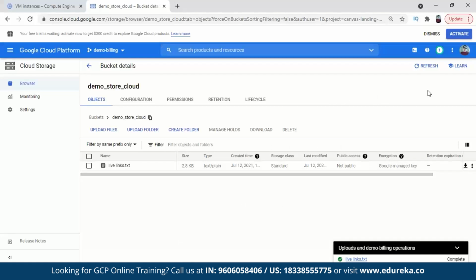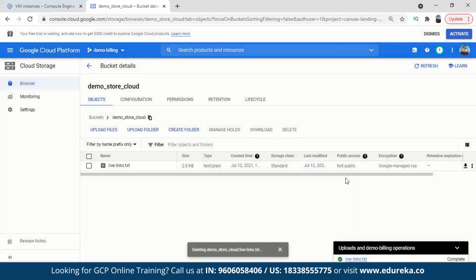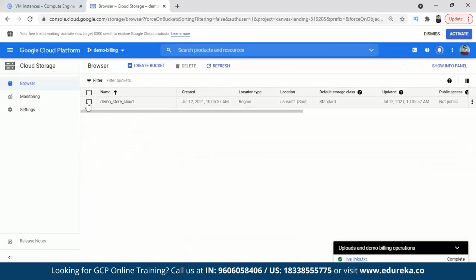You can delete it also. So you just select this one and delete it from here. Yeah, the action is permanent and it will get deleted. Now go back. You can even delete this one also. You can just select it and delete it from here.